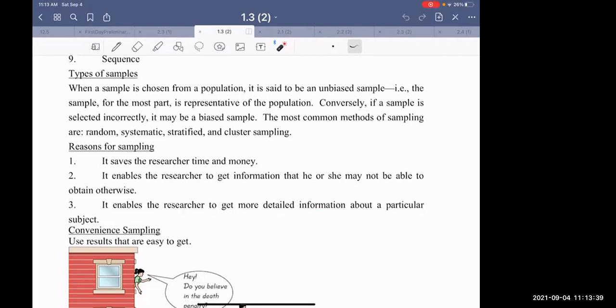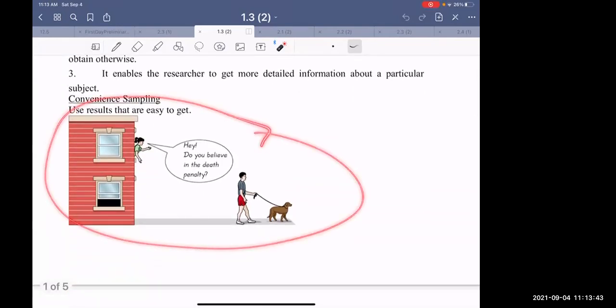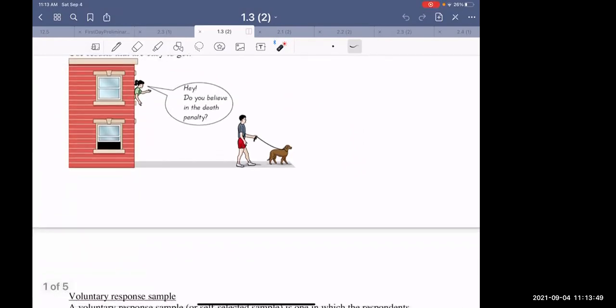So first, a convenience sample. Here's an example of a convenience sample. A convenience sample is one where the results are easy to get. So here you are. Here is your respondent.